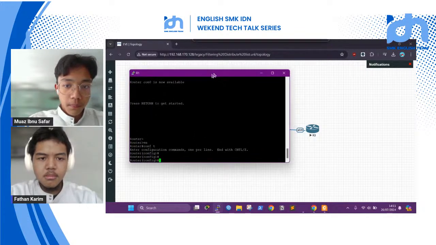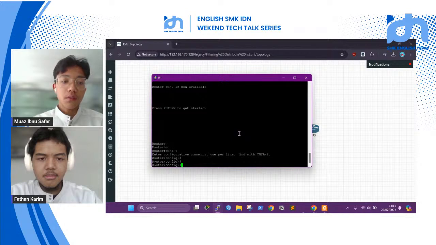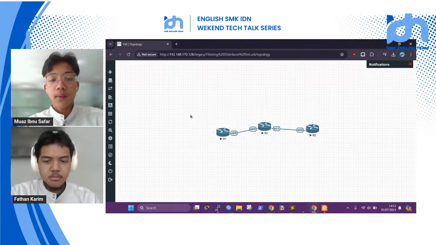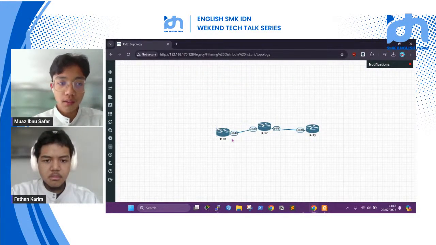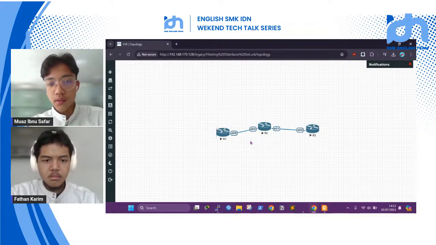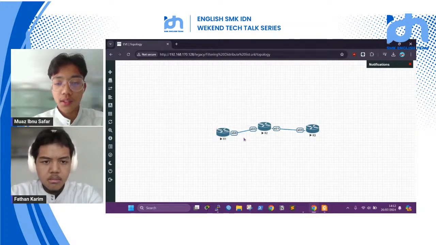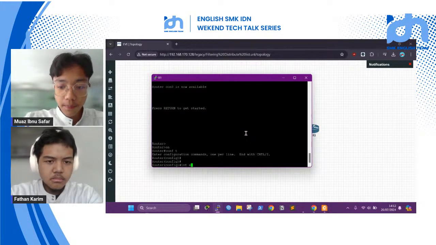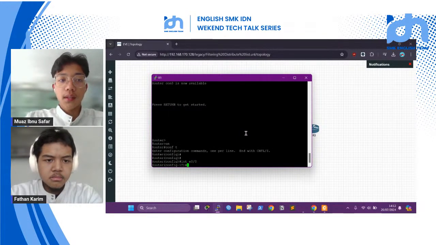The basic configuration we need to set first is the IP address for each interface. In this topology, we're not using FastEthernet like in Cisco Packet Tracer; we're just going to use normal Ethernet. As you can see, the interface is Ethernet 0/0. So we insert interface Ethernet, or you can shorten it as E, 0/0. This is on the first router, or router number one.